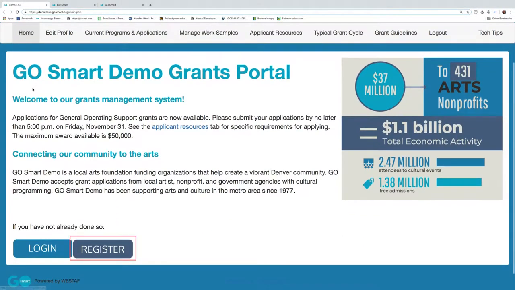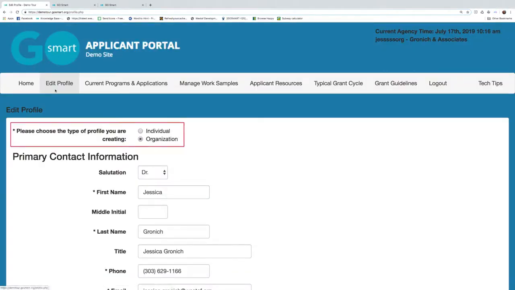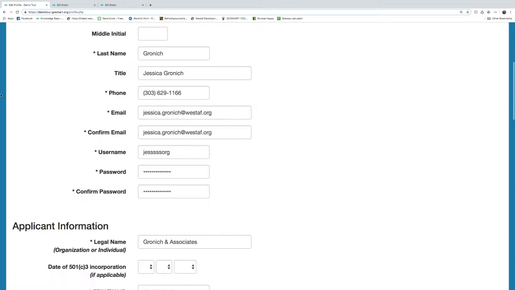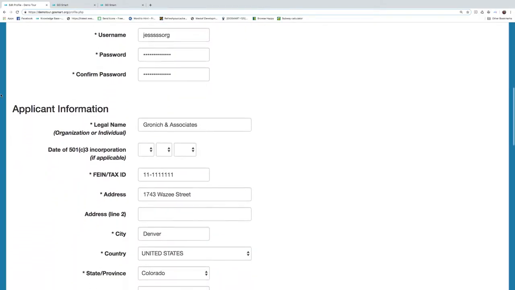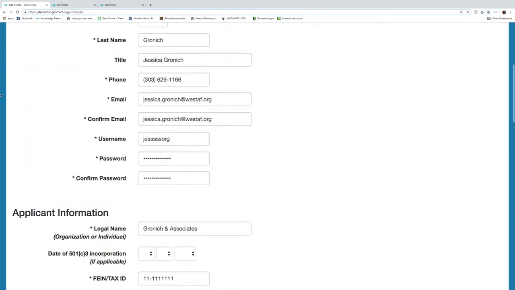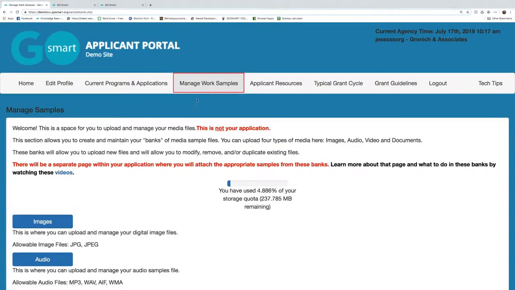Applicants will be prompted to register before they can access the grant forms. Turn on registration settings such as individual or organization designation. Ask for demographic questions required by the National Endowment of the Arts, or customize certain questions by showing, hiding, or making them not required. If you will be asking for image, audio, or video media from applicants, you can turn on your Work Sample Bank feature.